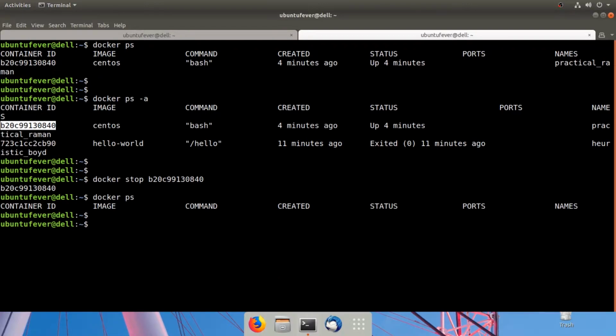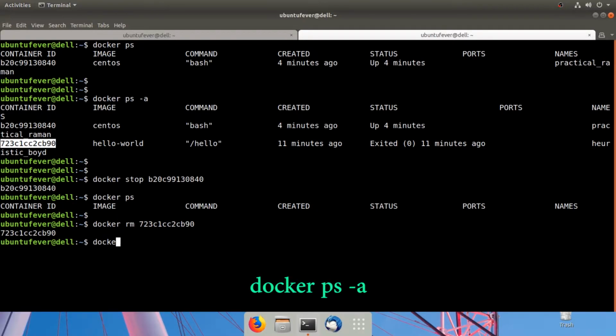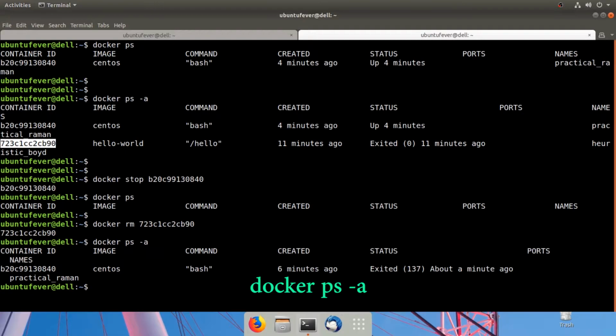Alright, so let's remove containers first. There are no running containers available now, but there are some stopped containers. Let's remove our hello world first. Use the docker rm command to remove containers, and you need to provide the container ID to remove. Alright, the docker container for hello world is removed now. Let's type docker ps minus a. There is only one container available, that is the CentOS one. Let's remove that as well.